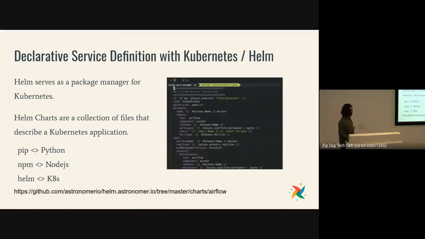The other thing I'm going to talk about is something called Helm. How many of you have used Helm before? Cool. So for someone who hasn't used it, Helm is a package manager for Kubernetes. So pip for Python, npm for Node, Helm for Kubernetes.